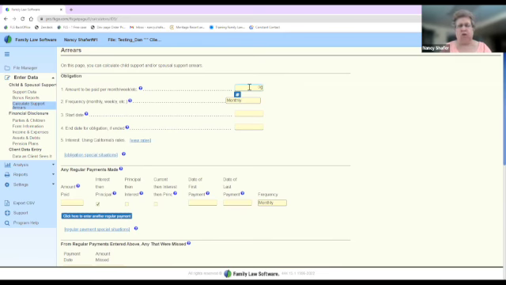It is super easy. So let's say it's $200 a month and it started 2/1/2011.